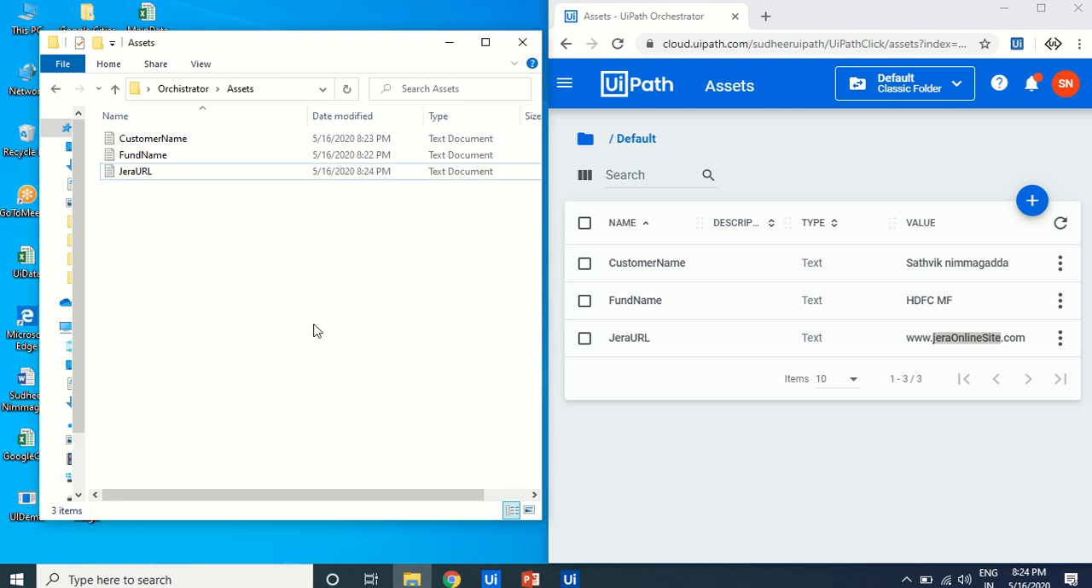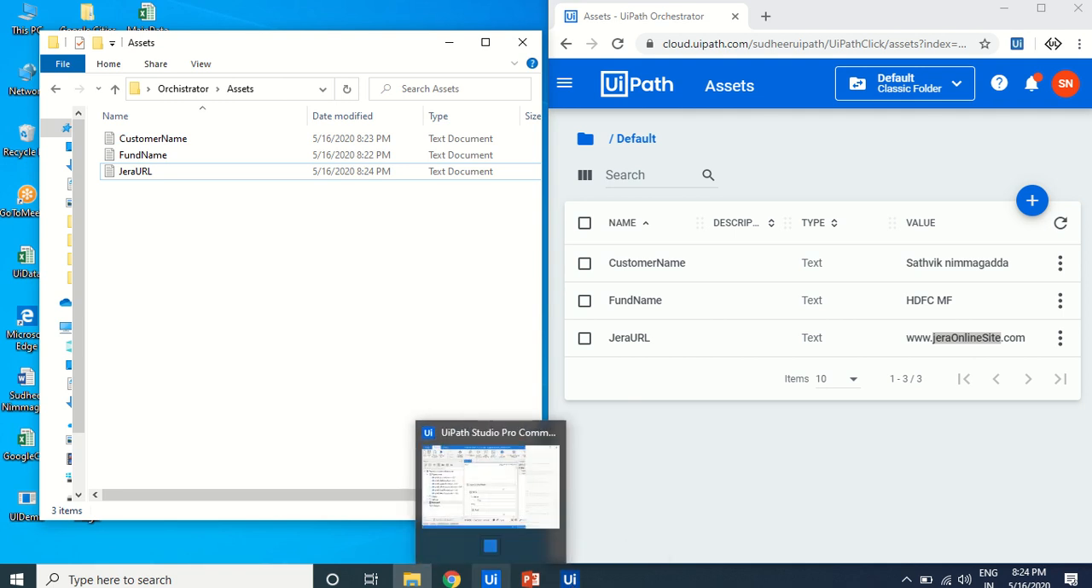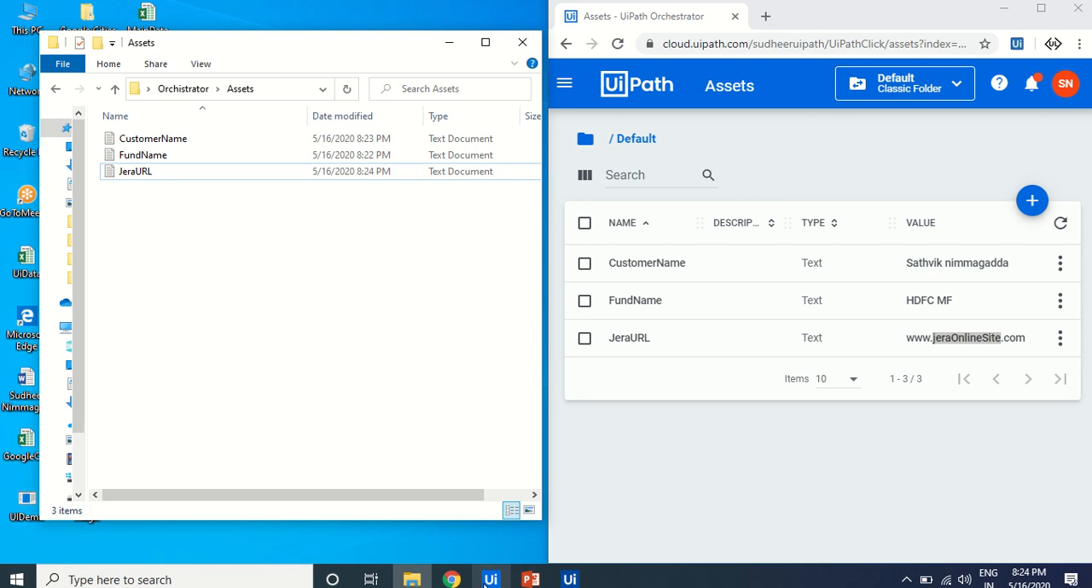Okay, so what is going on inside? What is the trick behind this magic? There is one robot running here. Okay, robot is running here. So what is this robot looking at? Basically, let's explain that robot.